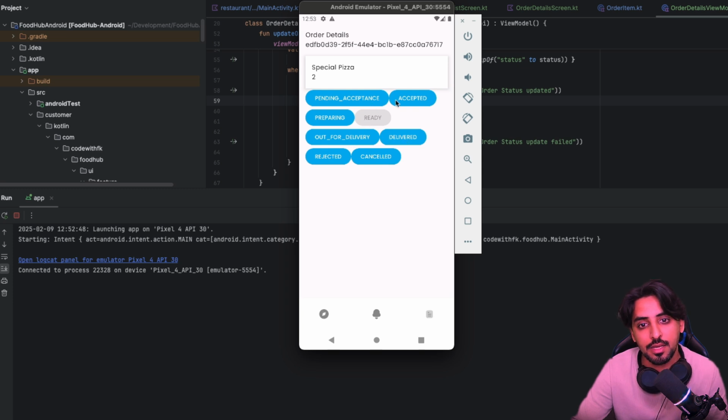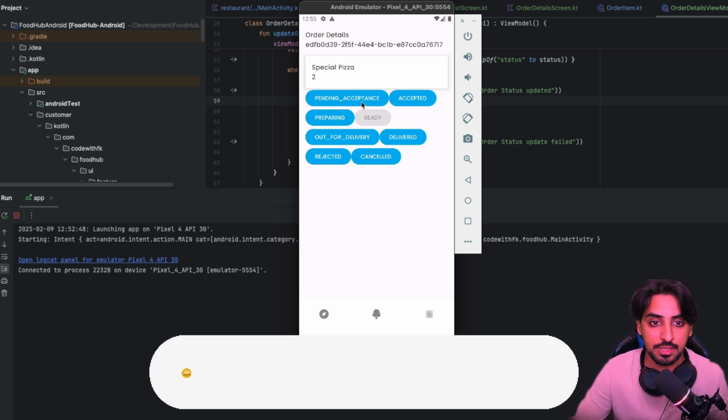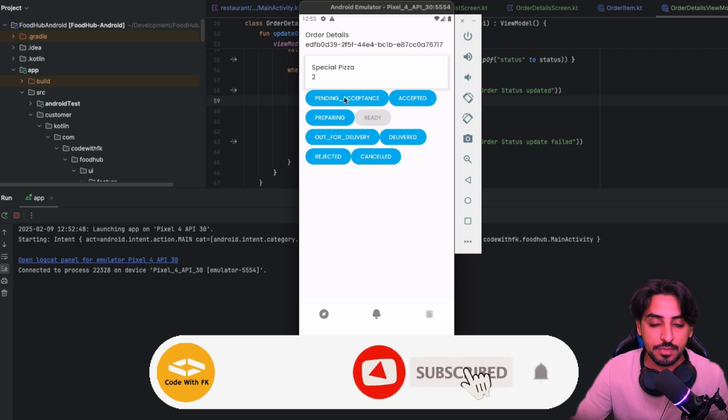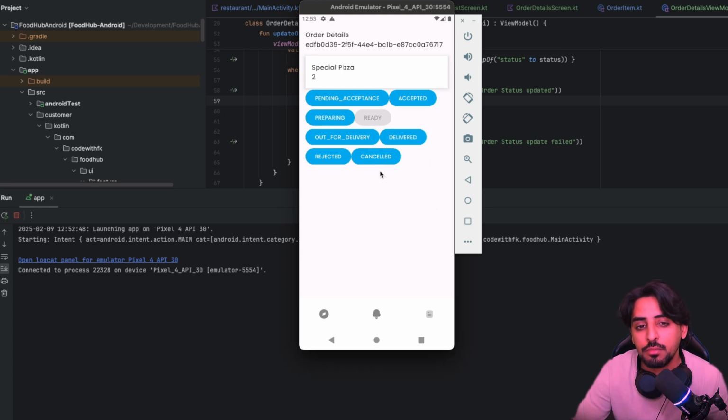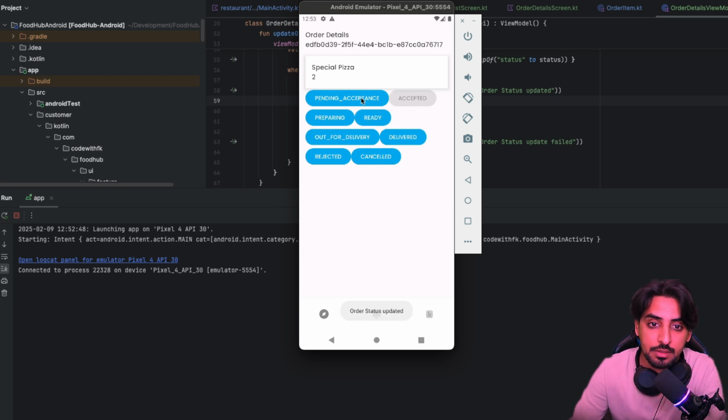Once you accept, these are different kinds of functionality. For example, once you accept it, you cannot change it to something else, and once it's preparing, you cannot go back to the previous status. But I'm not going to work on that, because these kinds of changes are more of a user experience thing, and you can easily implement them by not allowing the previous buttons to be clickable. So that's something we have done.